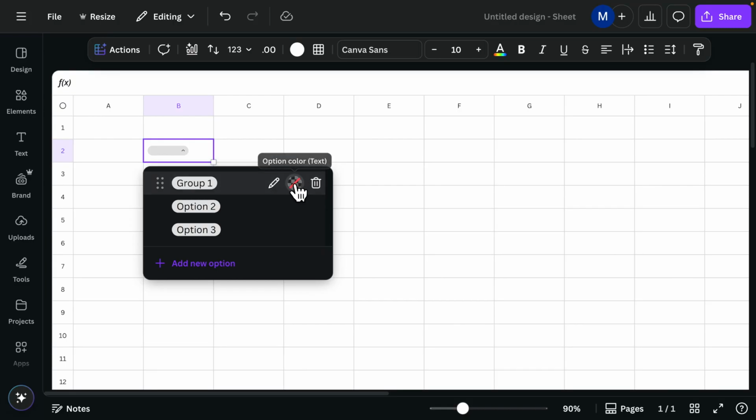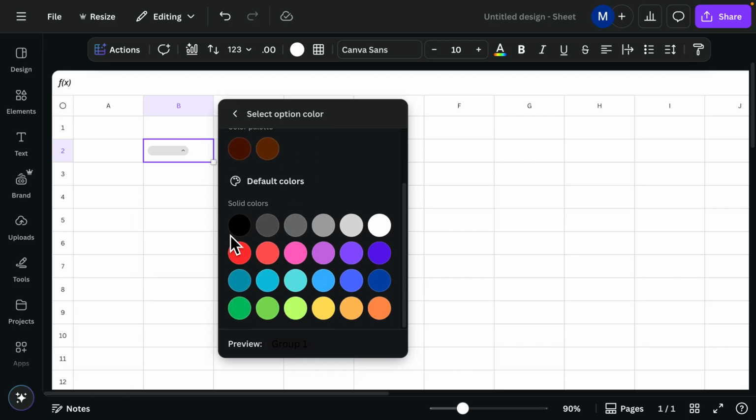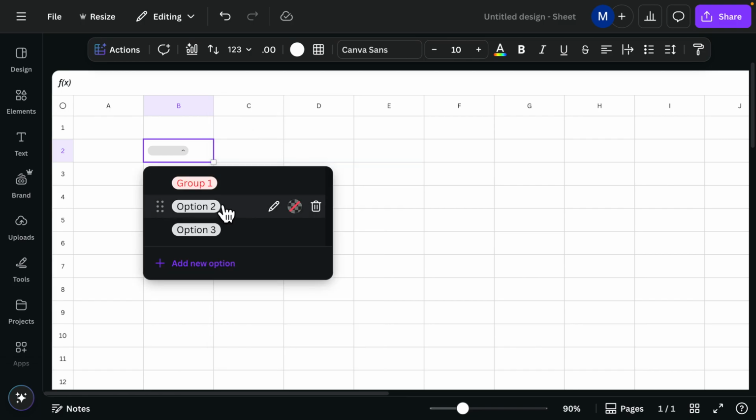I'm going to change the color if we want, but this is optional. If you want, you can do that. I'm going to change it to red color, and then I'm going back, and here I am seeing that group 1 is red color, it is modified.